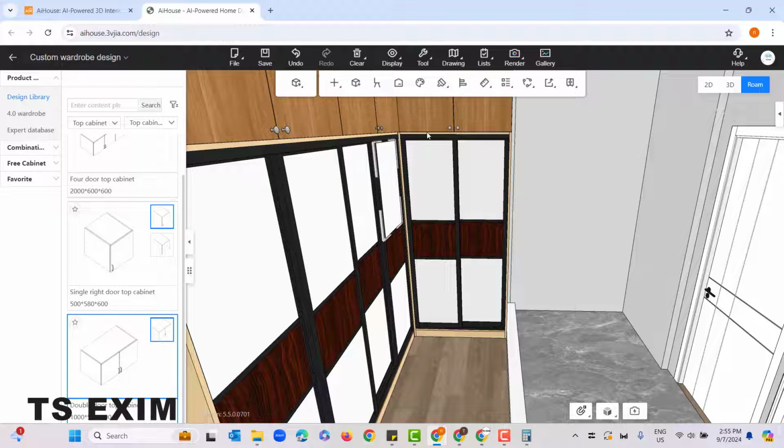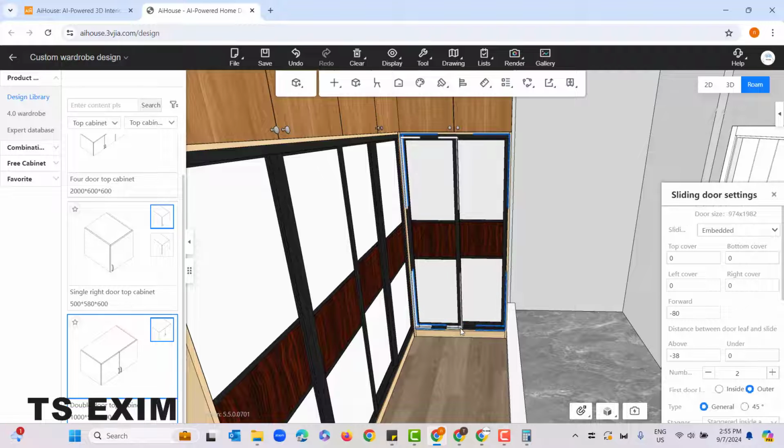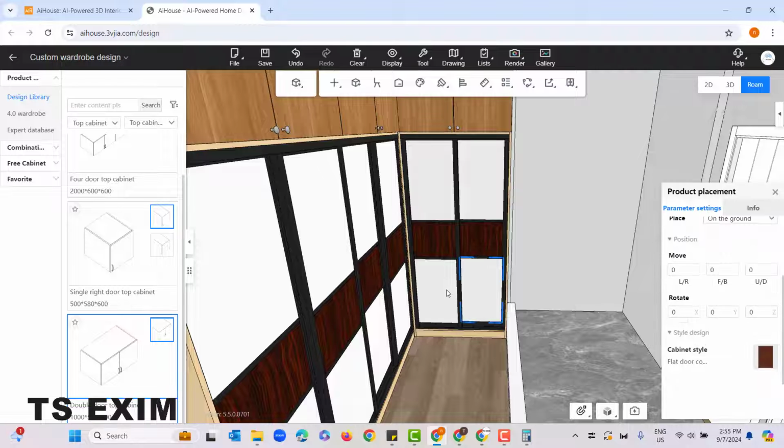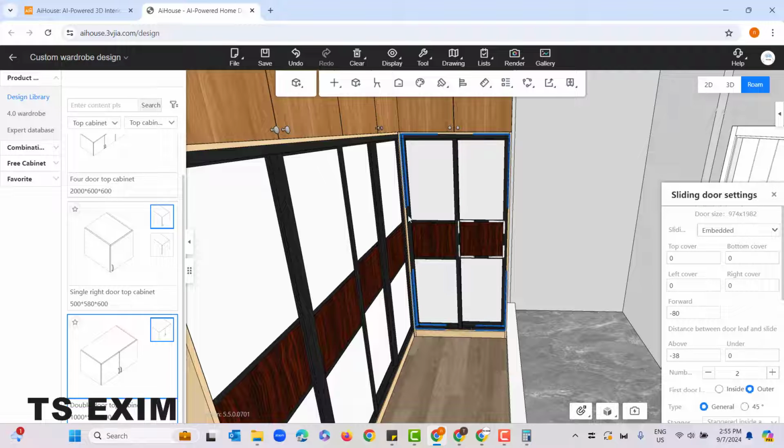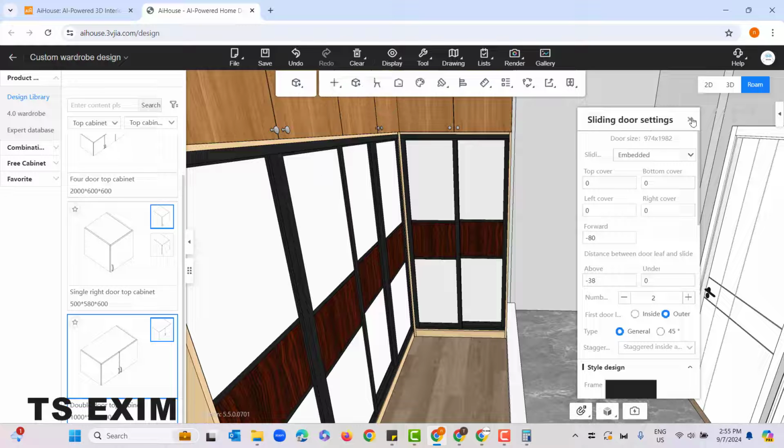If you want to open the sliding door setting again, you can select the top tracking or the bottom tracking. The bottom here. Do not select the door. This one is different setting. Select the top tracking or the bottom tracking. It will highlight the whole sliding door. This is sliding door setting.